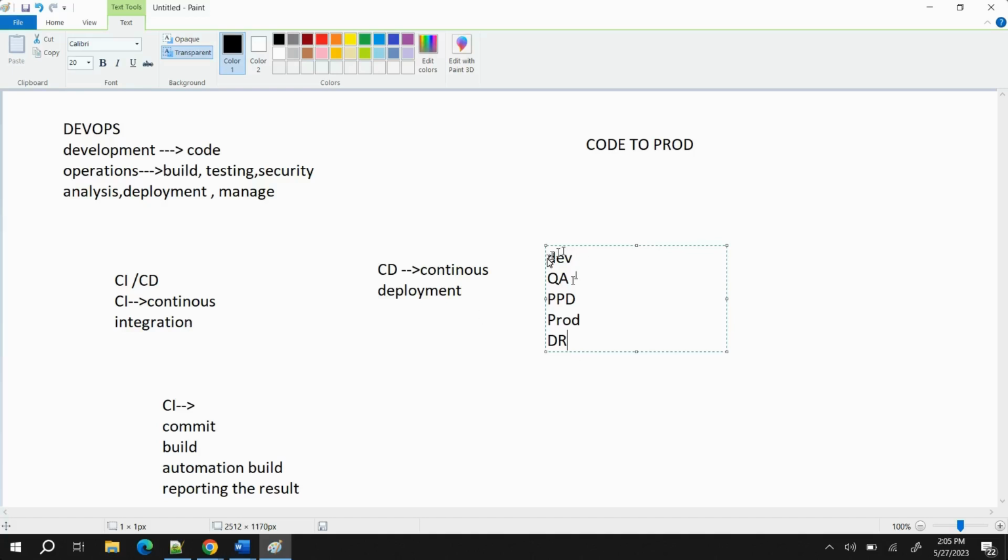QA is also a different environment, which stands for quality assurance environment. The quality assurance environment is basically, you can say, the testing environment. So whatever test cases and testing we have, we will be doing inside the QA environment. Then we have the PPD environment.